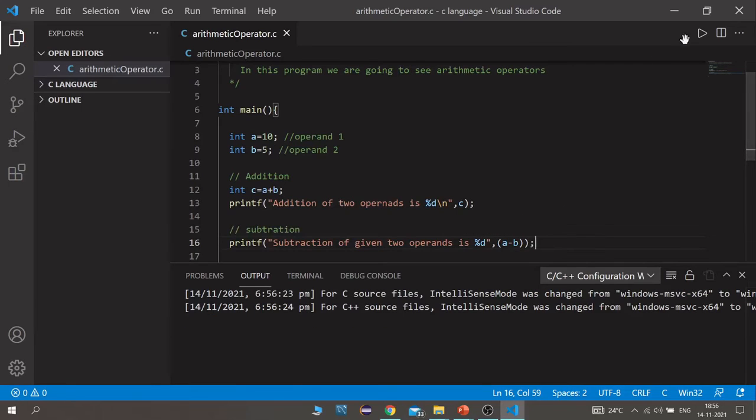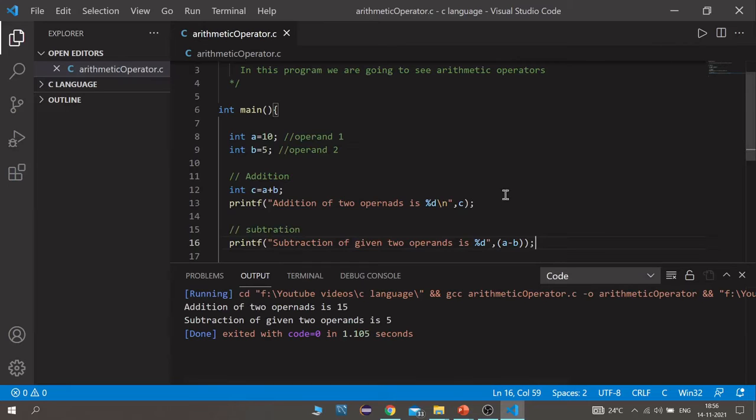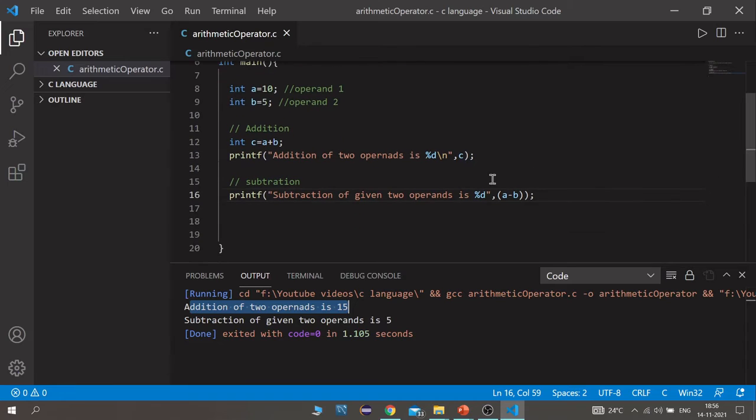Now let's run this program and see the output. You can see here addition of two operands is 15 and subtraction of two operands is 5. 10 minus 5 is 5. Here we have written a new line. Similarly, we'll write here new line.